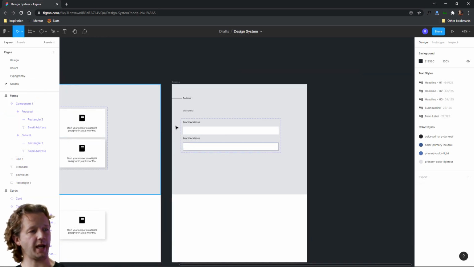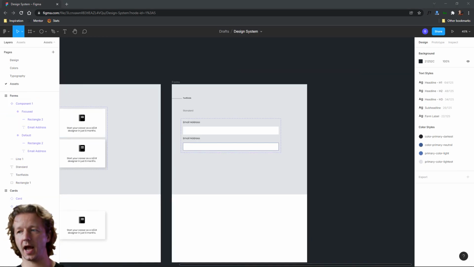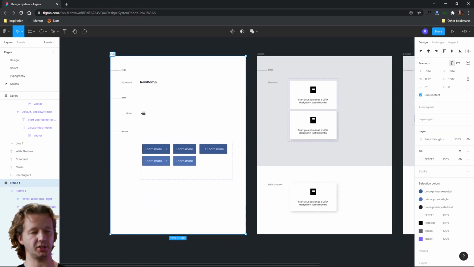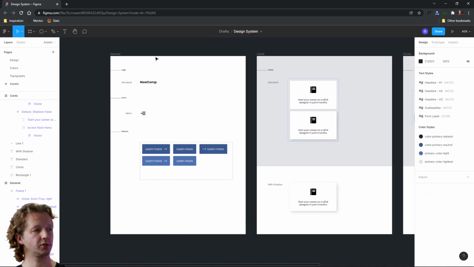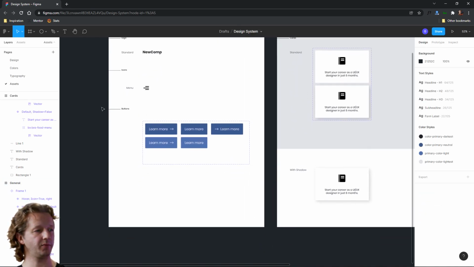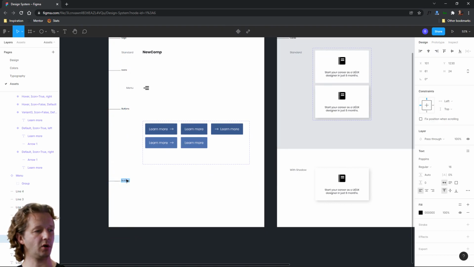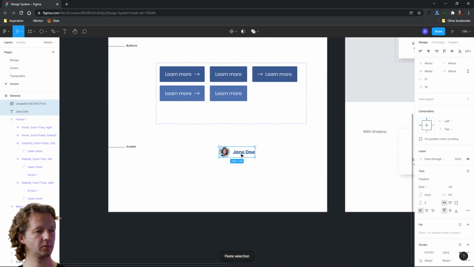Let's go back to assets, and we can add this perhaps to this area. Maybe we could just name this general. So we'll have a new section, maybe underneath buttons, and we'll call this avatar. All right, there's Jane.